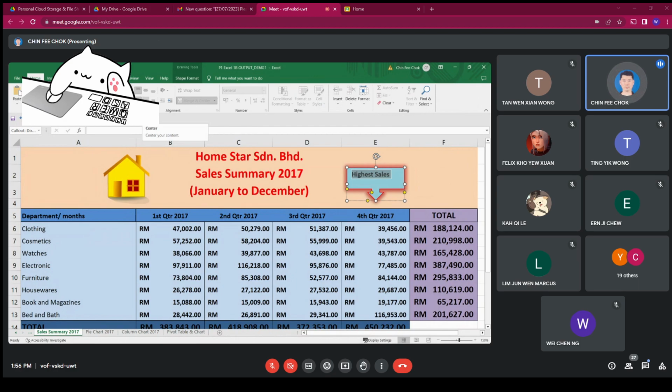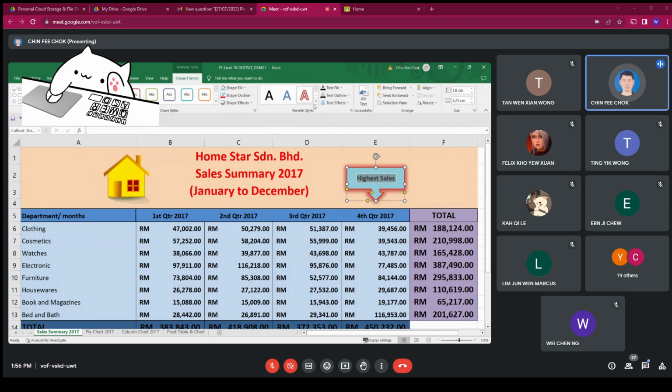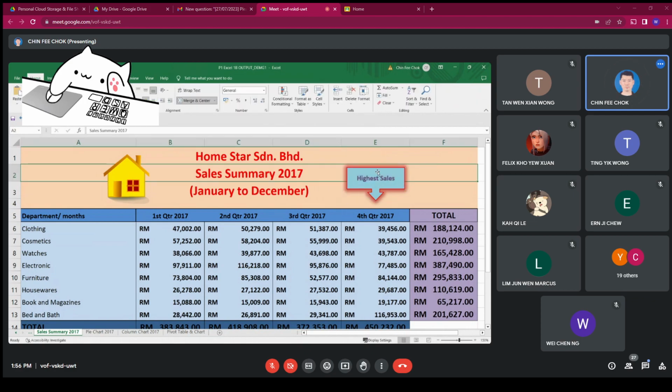Make it center, alignment, and the mirror align. Then we move to the center. So this is "highest sales." You can always change it. If you want to change to another color, you can always go to shape format and select text field. We can change the text field like this. This is an X shape.